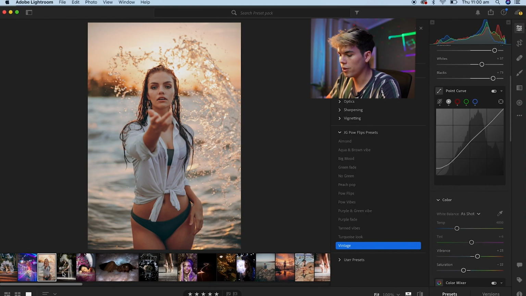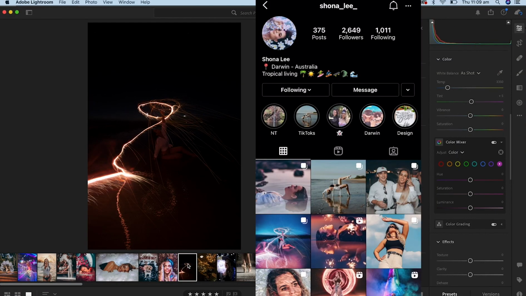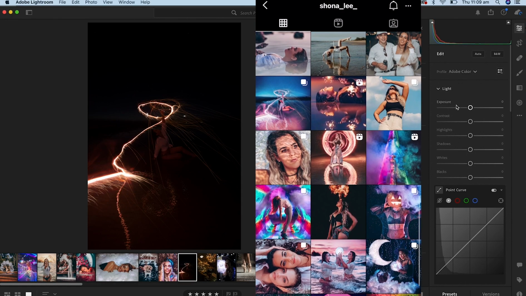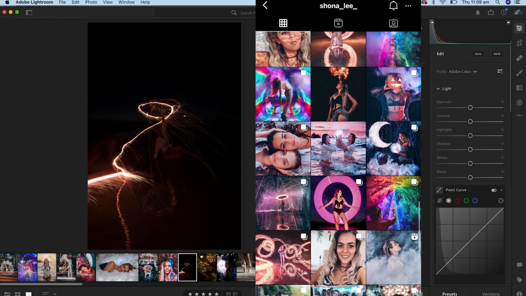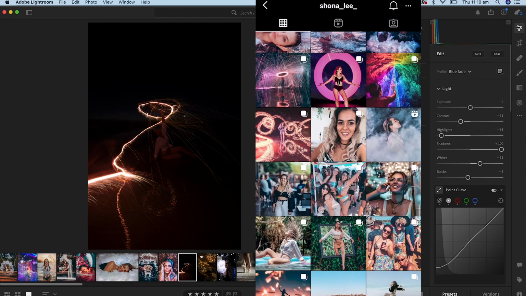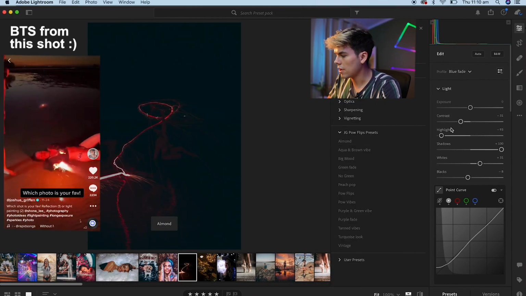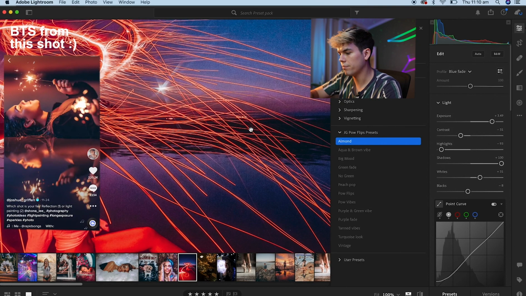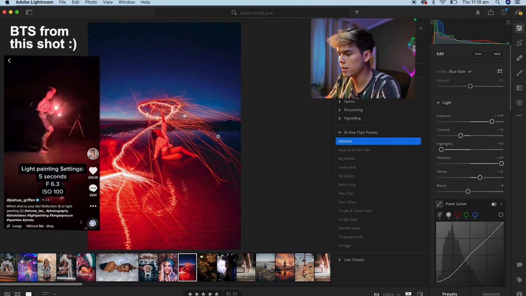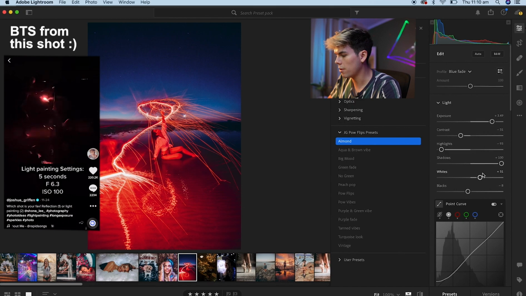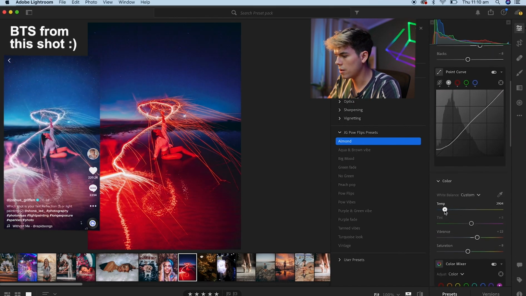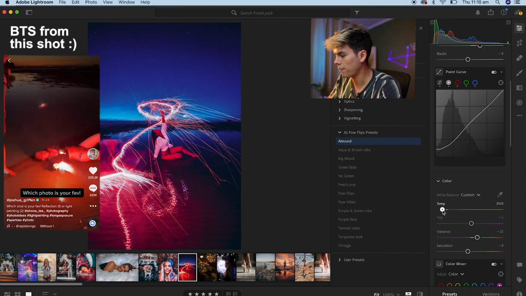So this is the last photo I'll be showing you guys for today, but this was a long exposure with Shona. I think the exposure time was 5 seconds for this. Basically I ran up with the sparklers and it gave a really cool effect. It was windy and it brought the little sparks everywhere, which is pretty cool. But yeah, once again, you just apply it on, adjust the white balance until you're happy with it.